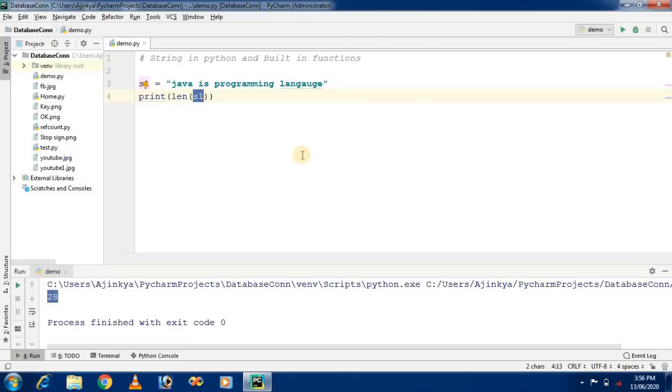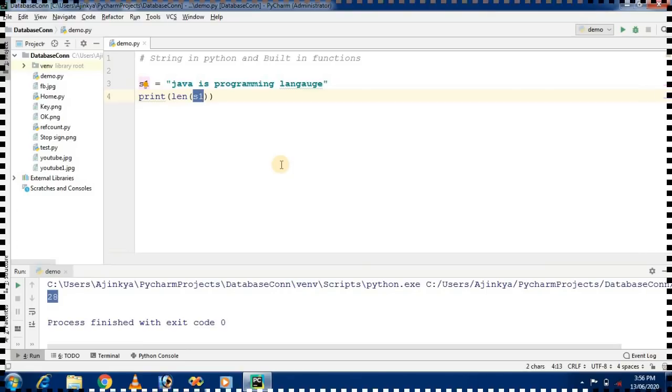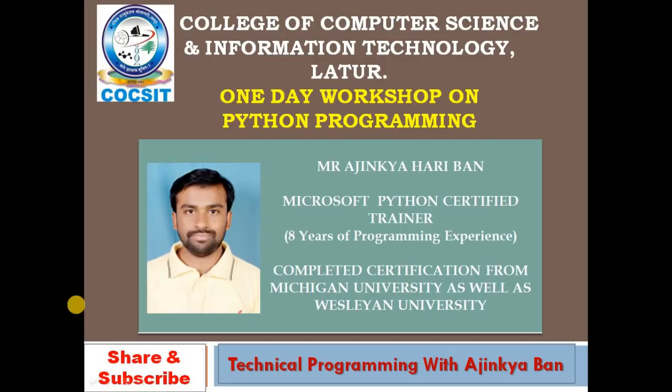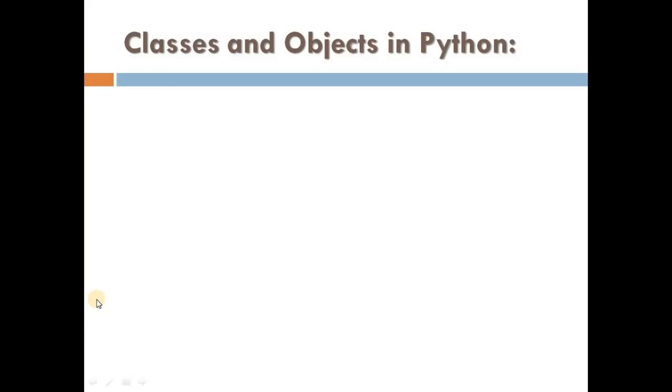So let's start with our next session, that is classes and objects. This is the last session in Python, and you will realize that Python is a really beautiful and very easy programming language. Our last session is classes and objects in Python. So what is meant by classes and objects in Python?